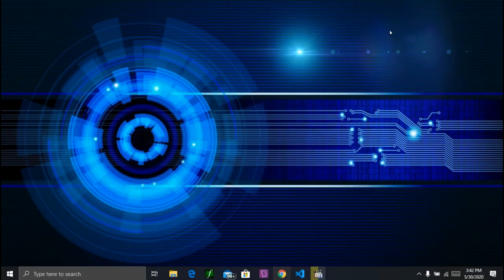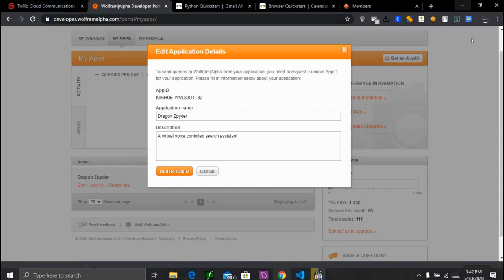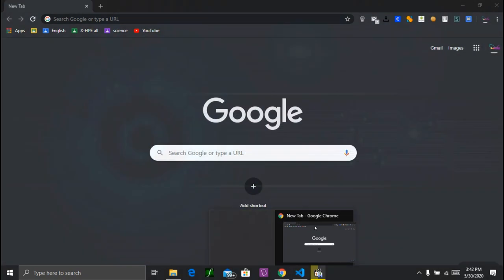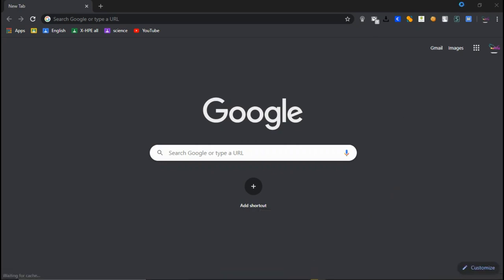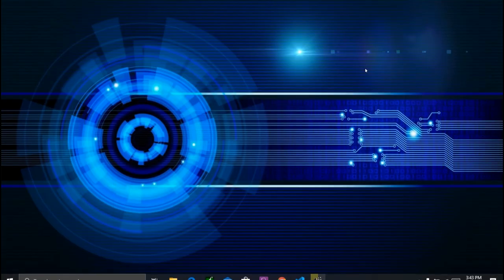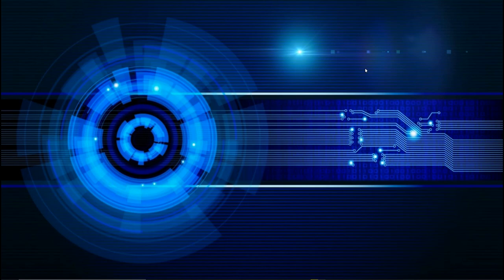So where is this? Let me just open this now. Let me just close all these tabs. Control N. Let me just close all these tabs right now. Okay, so it's running. Let's wait until the program runs completely. Let's wait for some time. It's debugging the entire code right here.